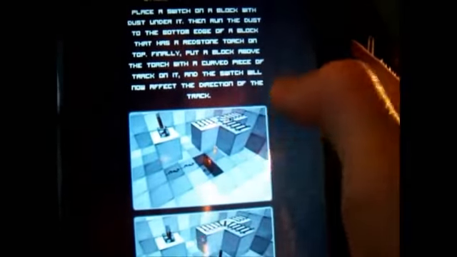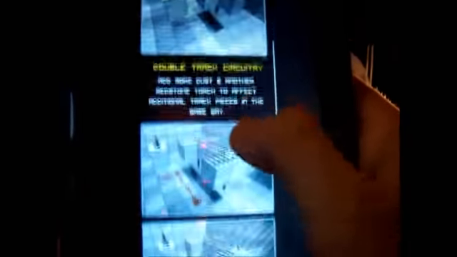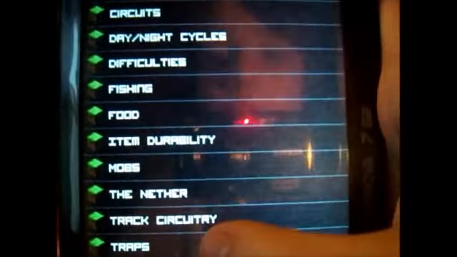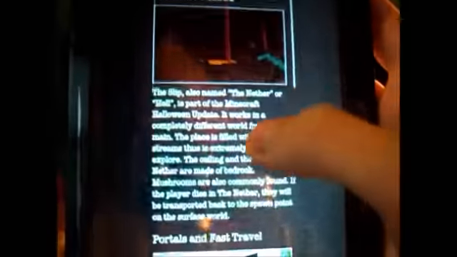You've got the track circuitry, different things to tell you how to do things most effectively. Most of these don't work anymore because you've got powered rail, stuff like that. You've got traps, useful tips, the Nether. That's brilliant. So that's all the apps we're going to cover.